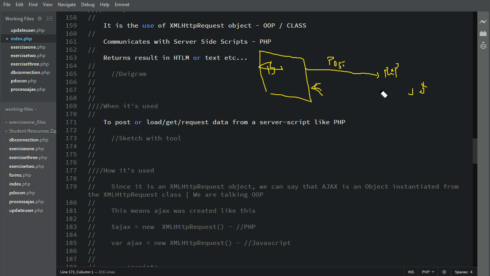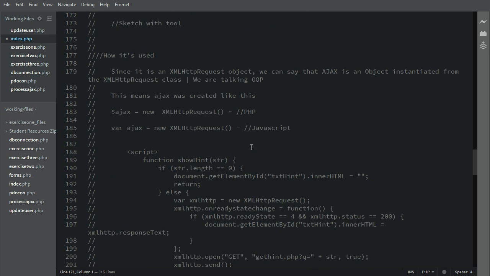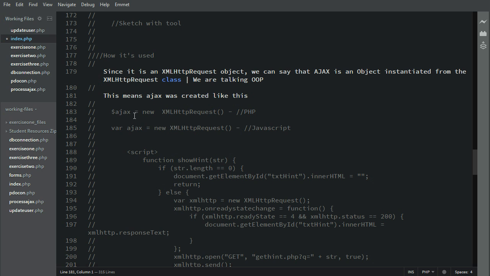Now let's try and look at how it works. We just sketched how it works, but let's look at what is behind it. Since it is an XML HTTP request object, we can say that AJAX is an object that has been instantiated from the HTTP request class. So here we are talking about OOP, which means AJAX was created probably like this.